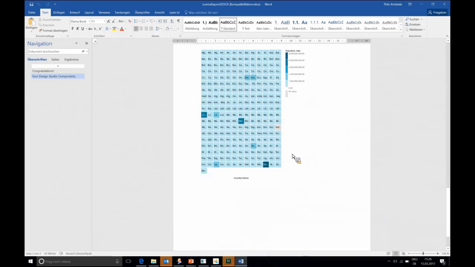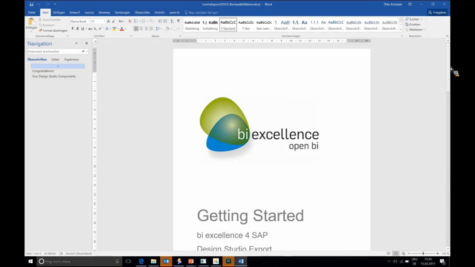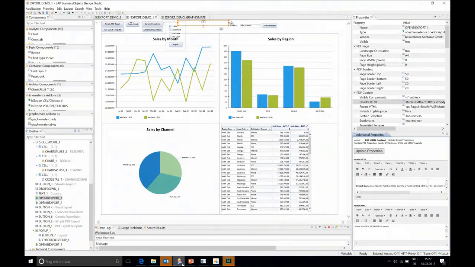So you can see, again, you have those two charts and you have something like a title slide here. You could also enter a table of contents or whatever. So for the more sophisticated exports, I will switch to Design Studio.